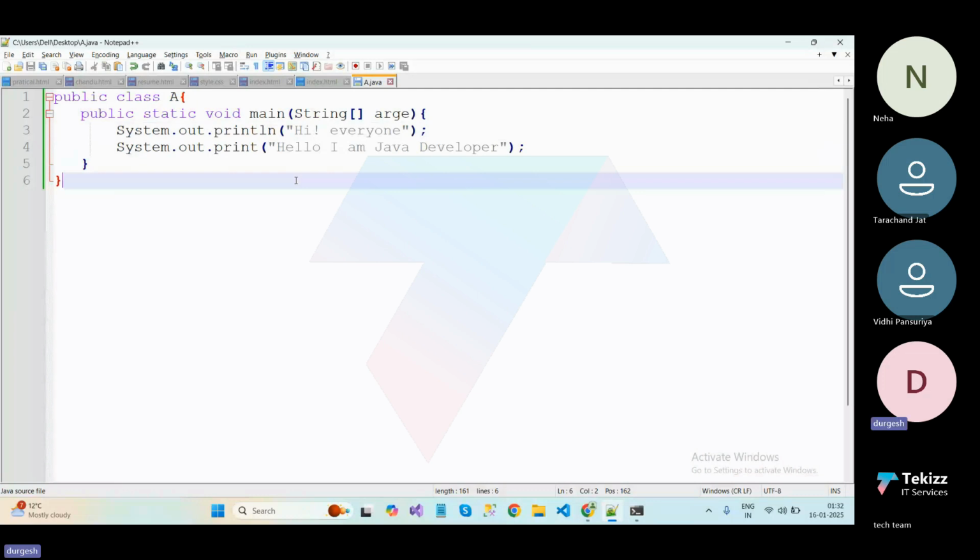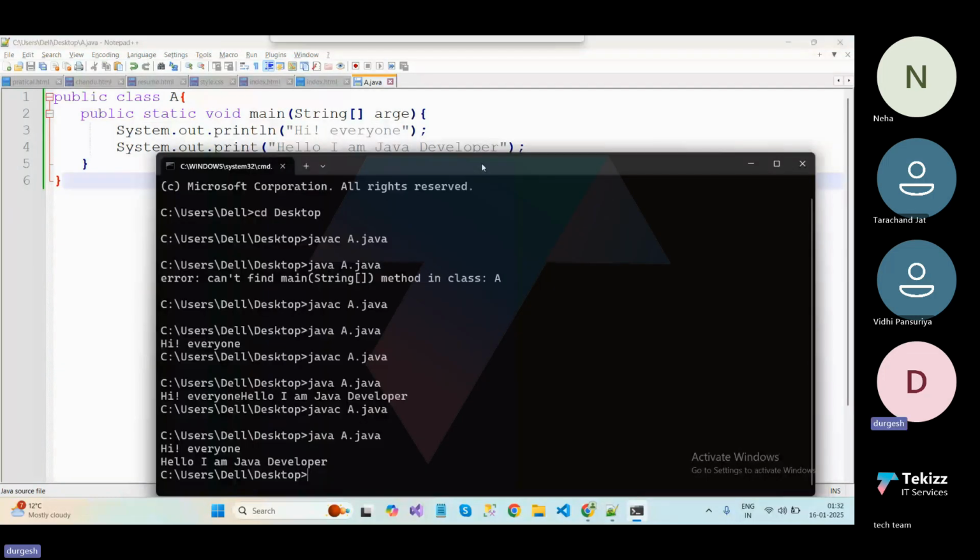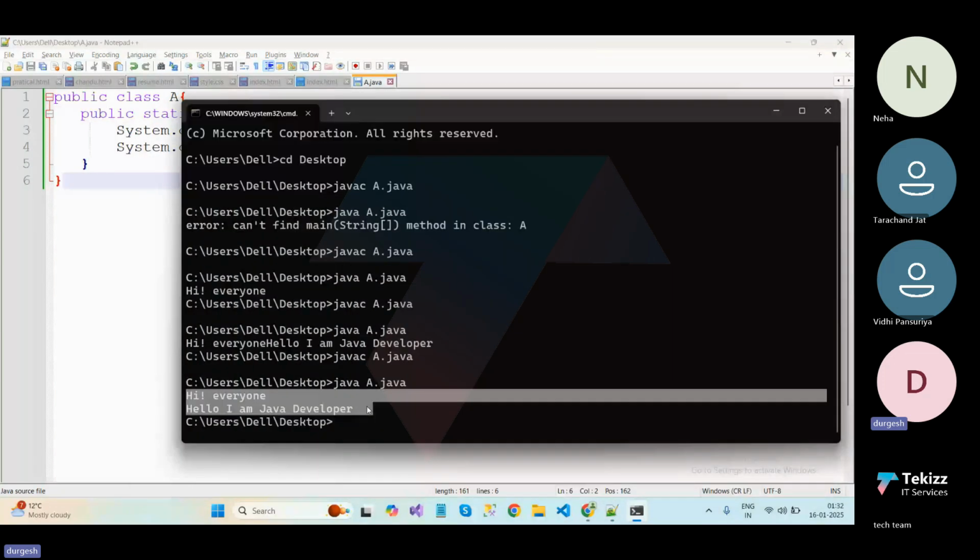Okay, but when we use System.out.println, then our output looks like this. So, much better. Okay, here it added a new line.